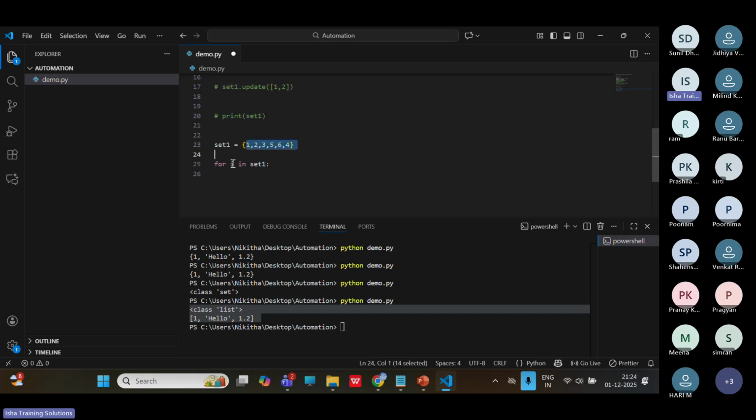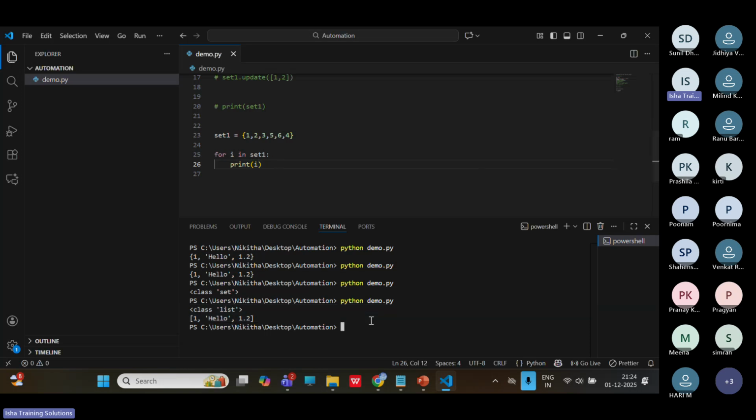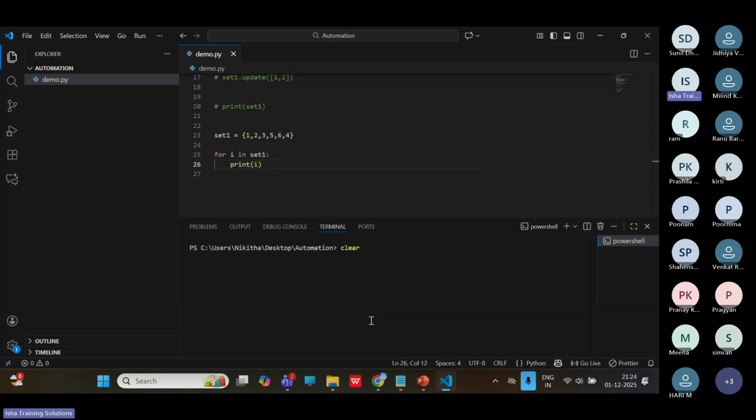So in the first iteration, the first value will be assigned into the I. And in the second iteration, whatever the second value we have in the collection will be assigned into the I. So I'll just do the print and provide here I, because the values are now being assigned into the I, correct? So now let me clear the values here.